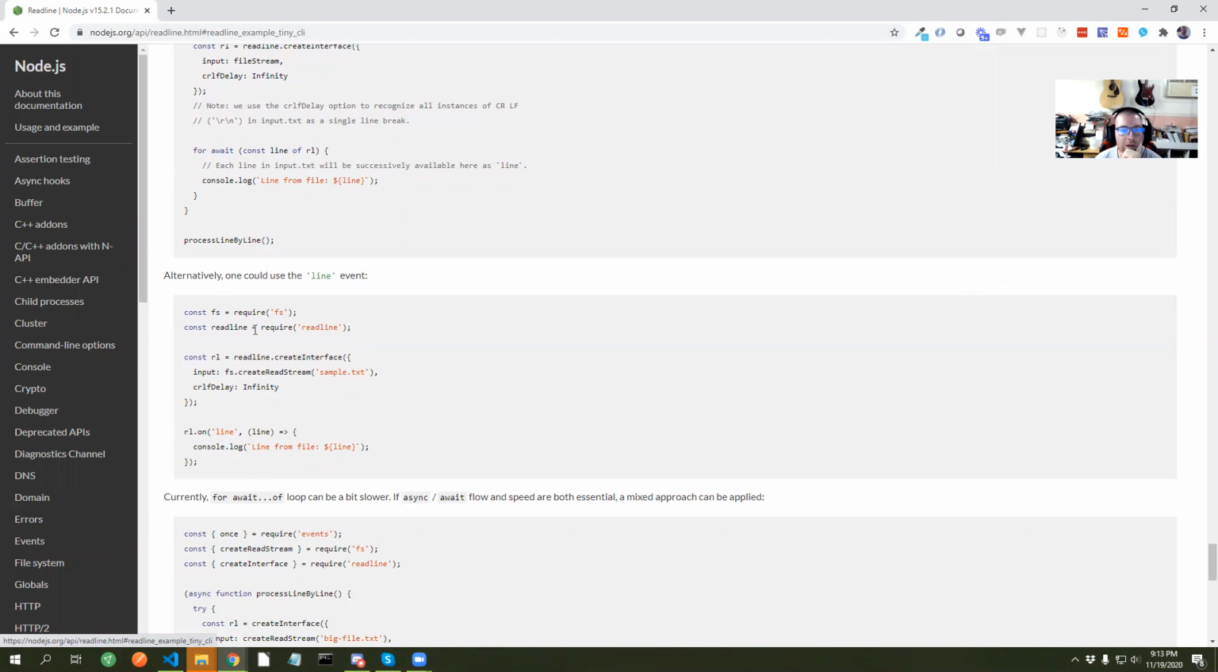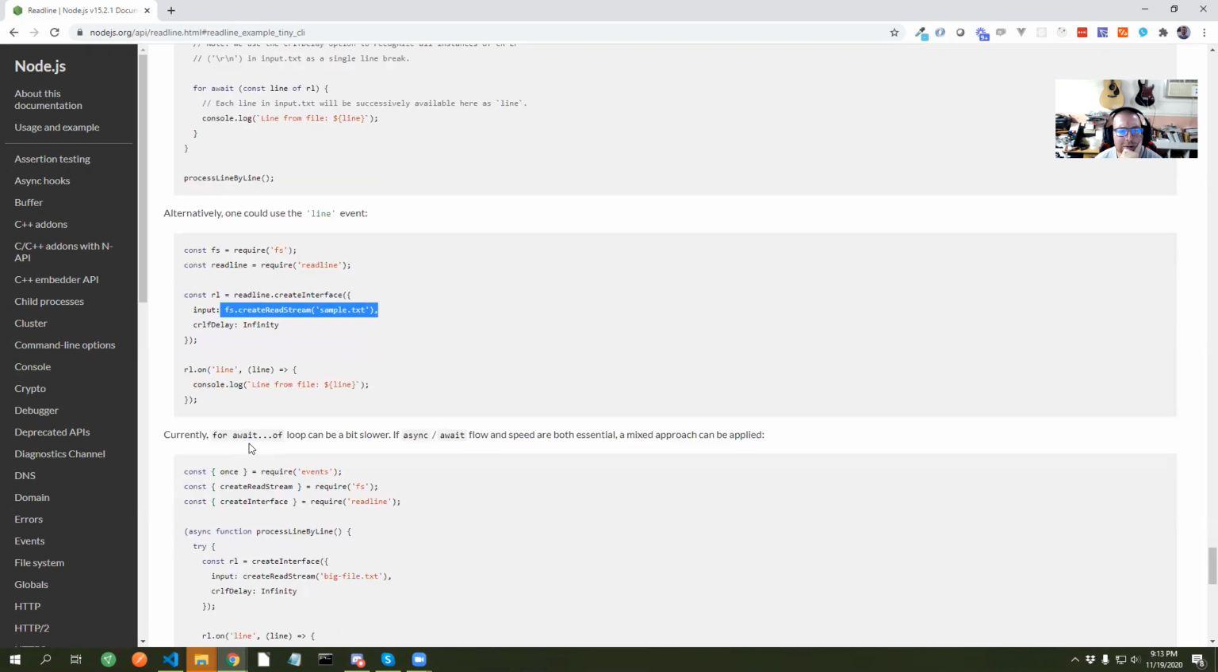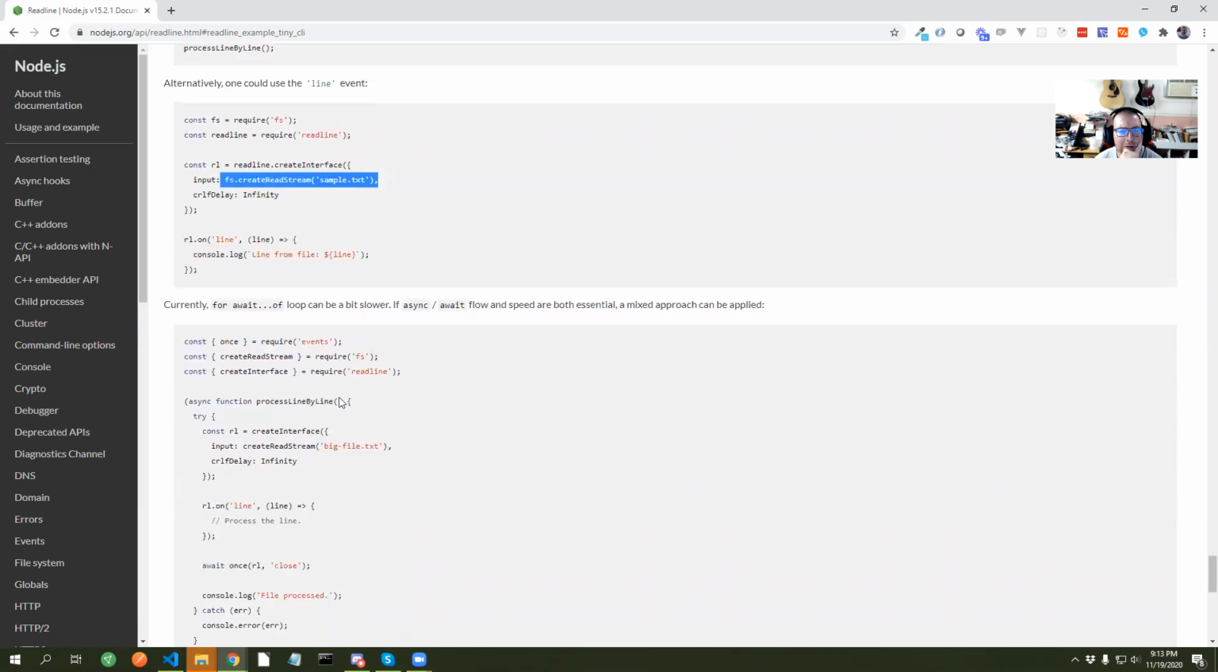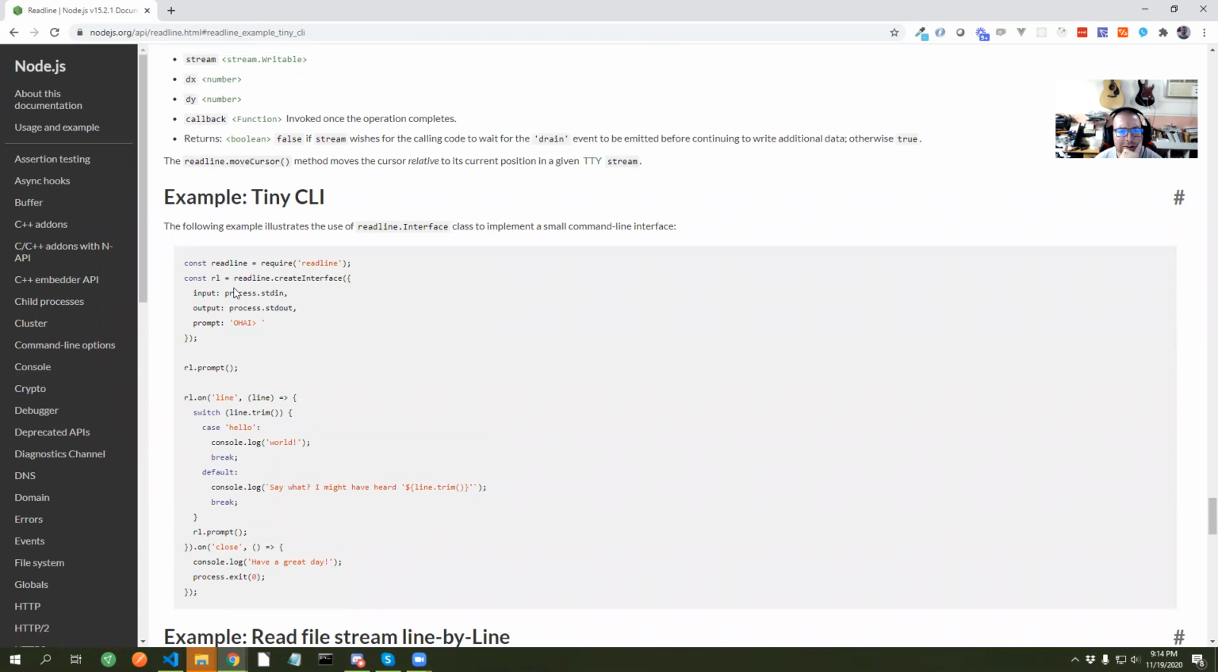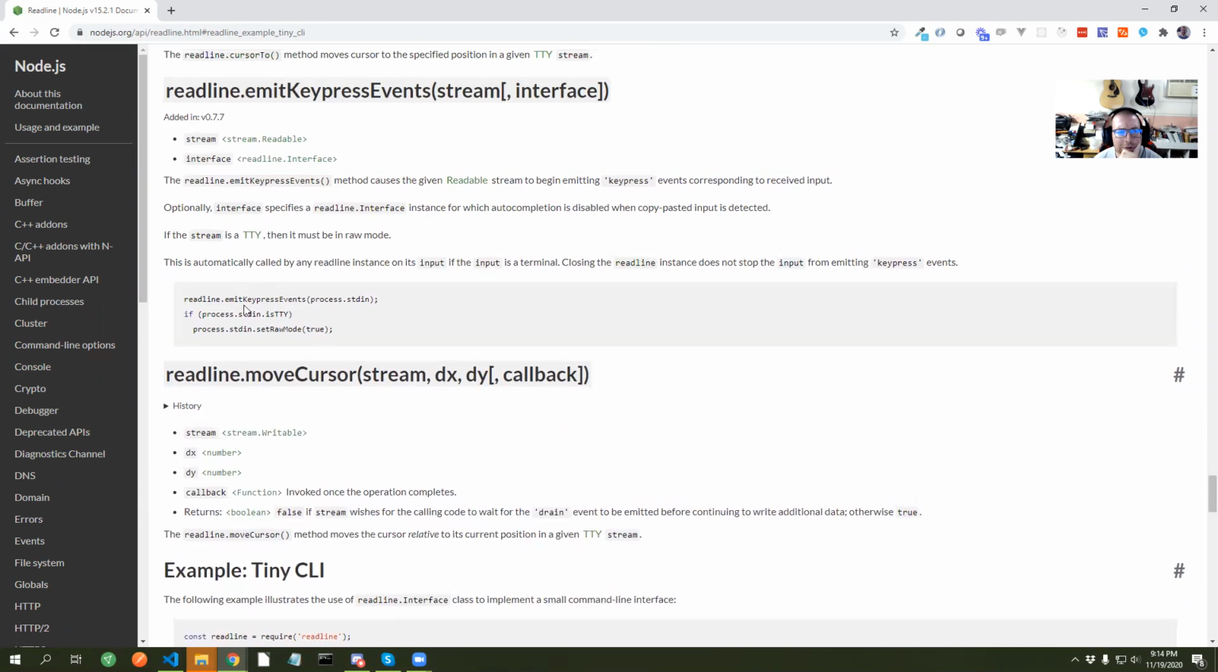So const fs = require fs, const readline. Okay, we did this. rl = readline.createInterface, input fs.createReadStream, line from file, line event, rl.on line console. I don't know. That part doesn't make sense for me. Readline, press event.